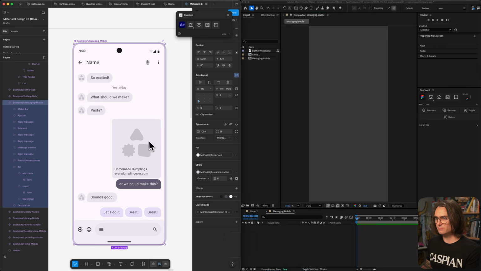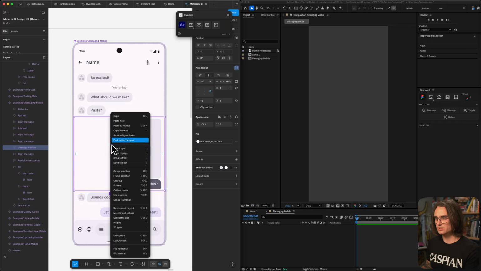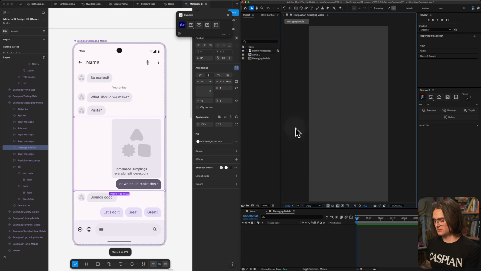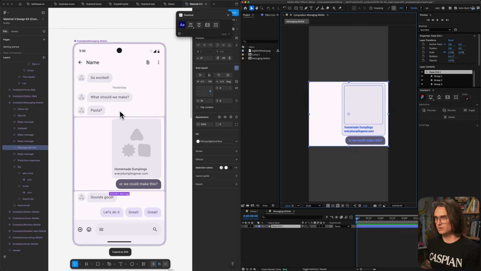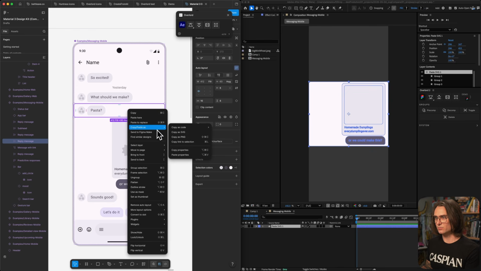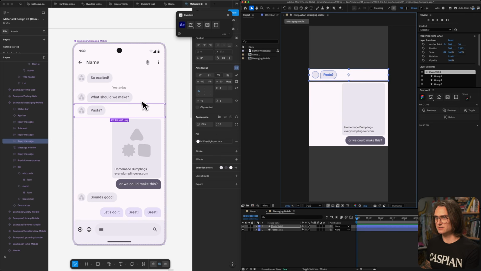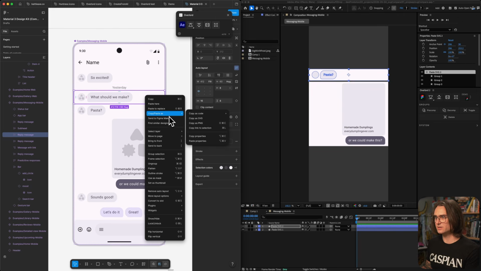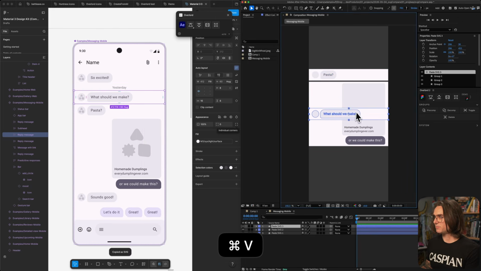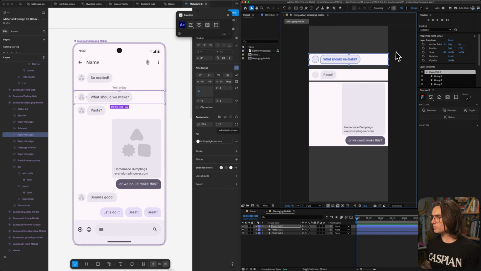So maybe we could grab each individual component, copy as SVG. Okay, we could work with this, maybe this is all we need. We can work with each of these individually. I've got to reposition that because it gets placed in the comp center. Paste. Okay, so we can continue this for the rest of the Figma file.